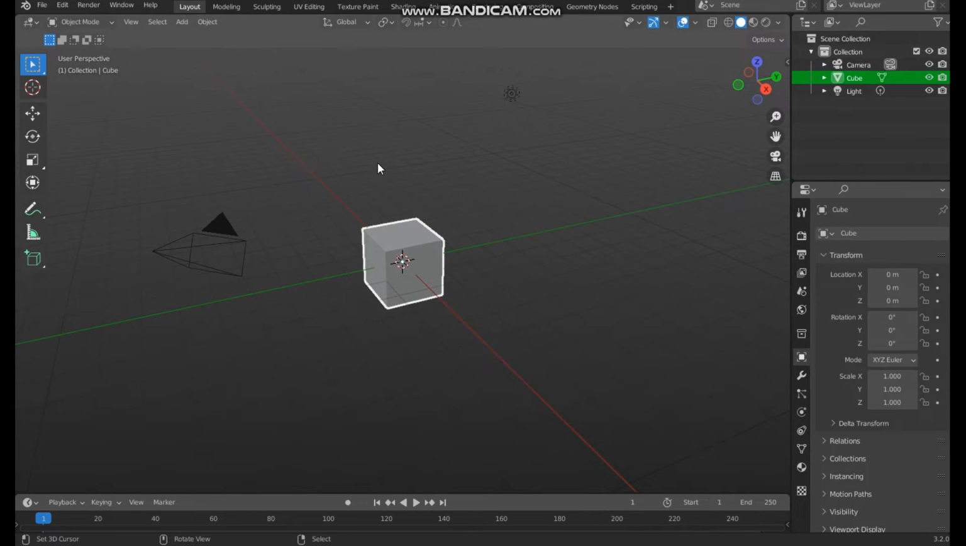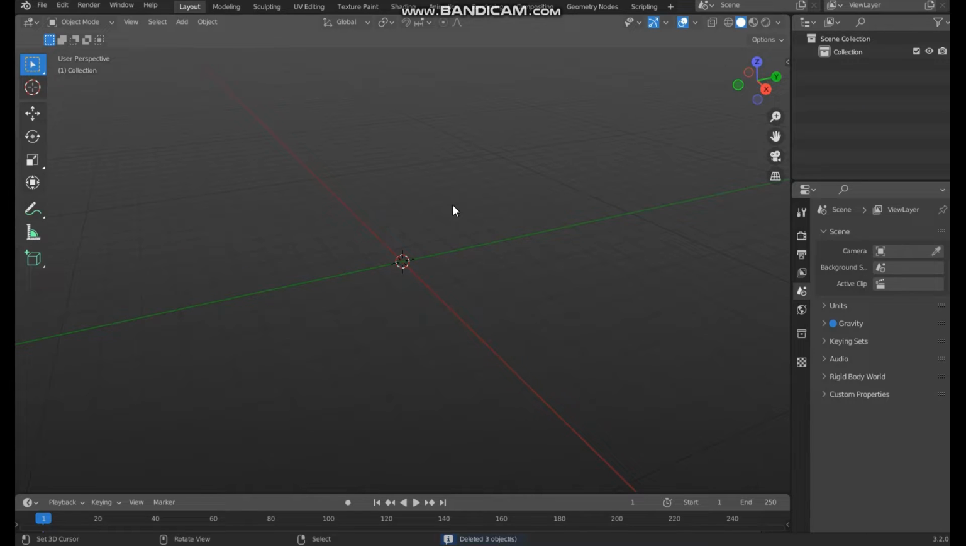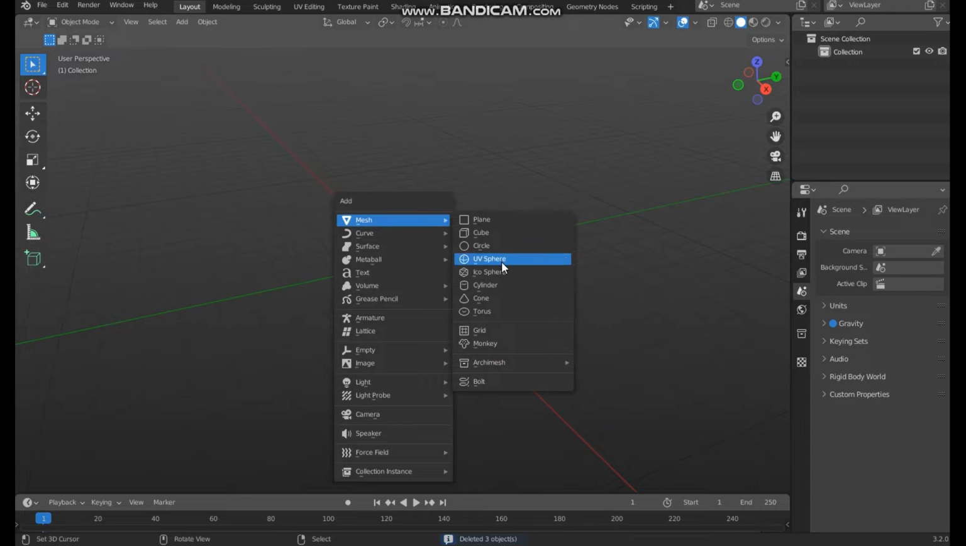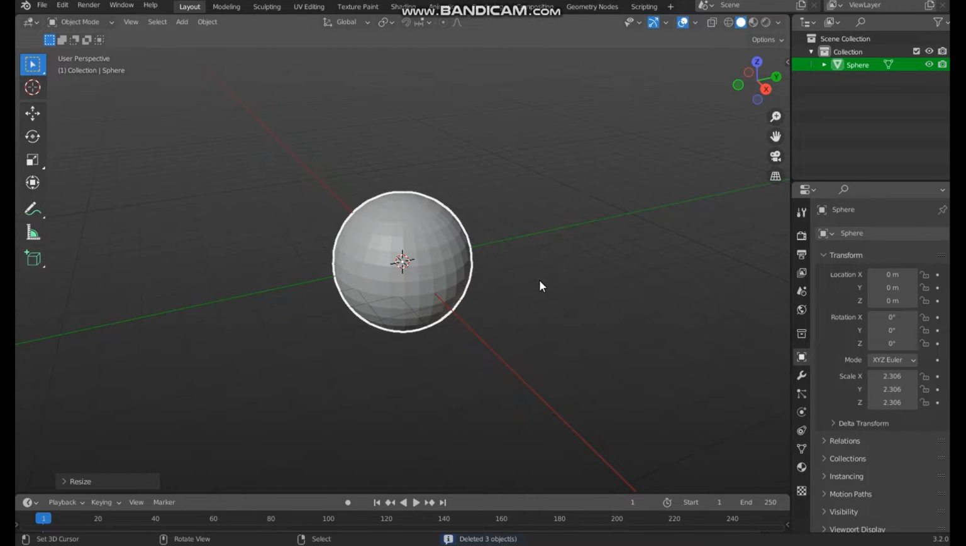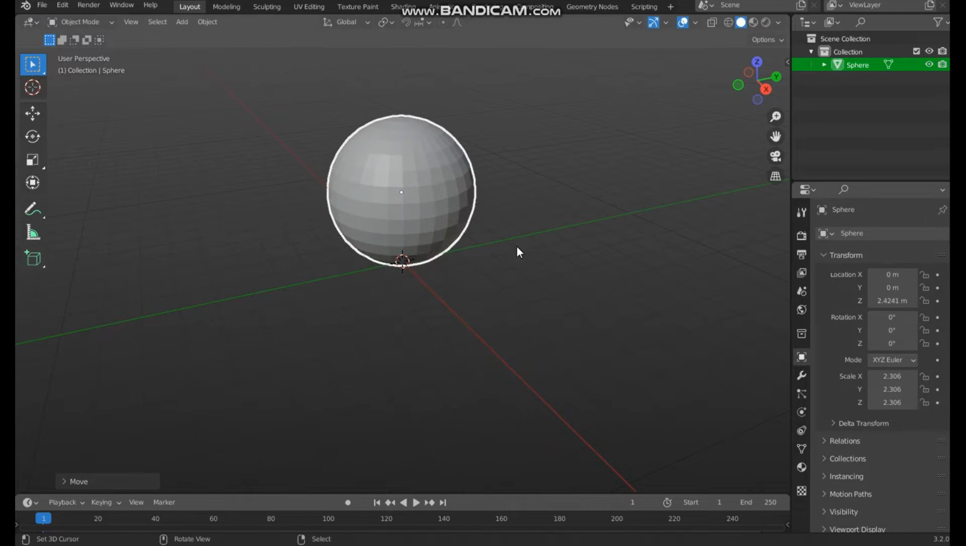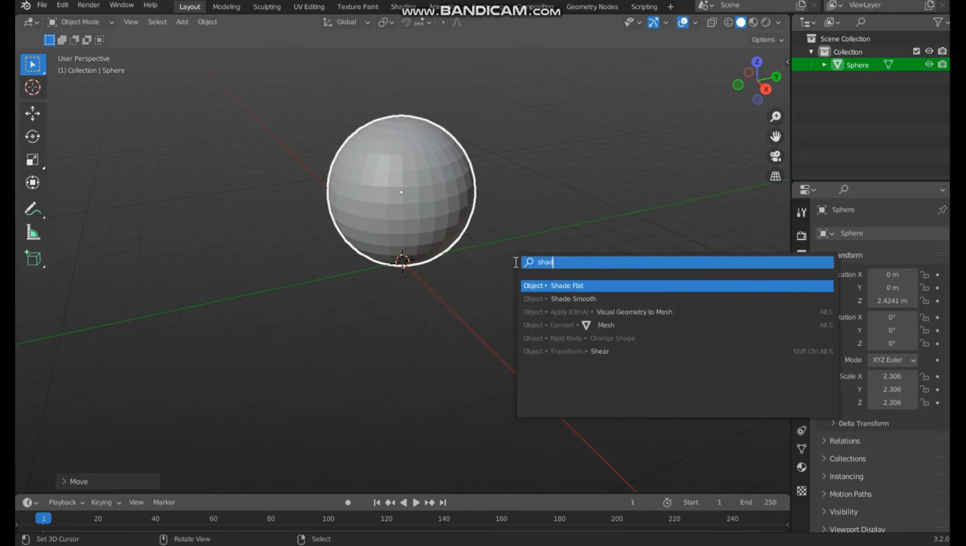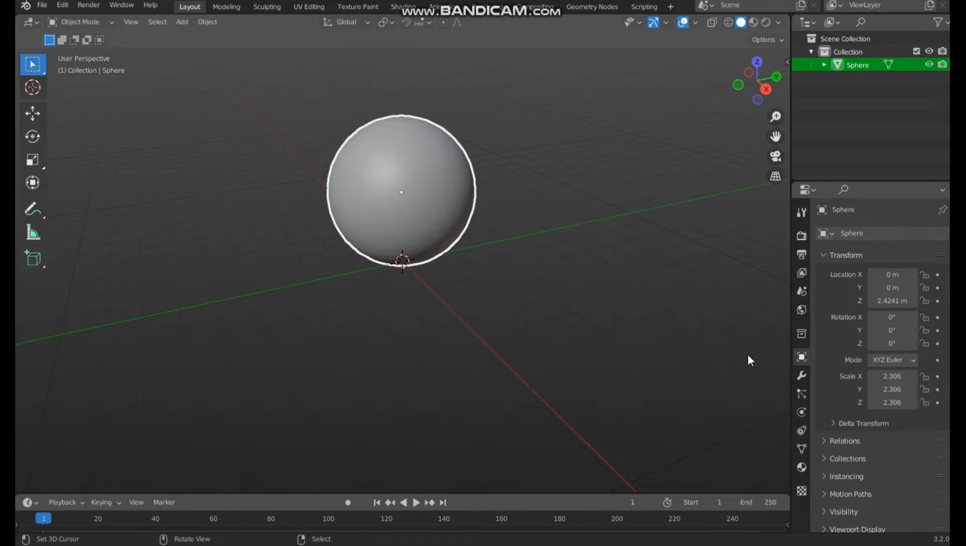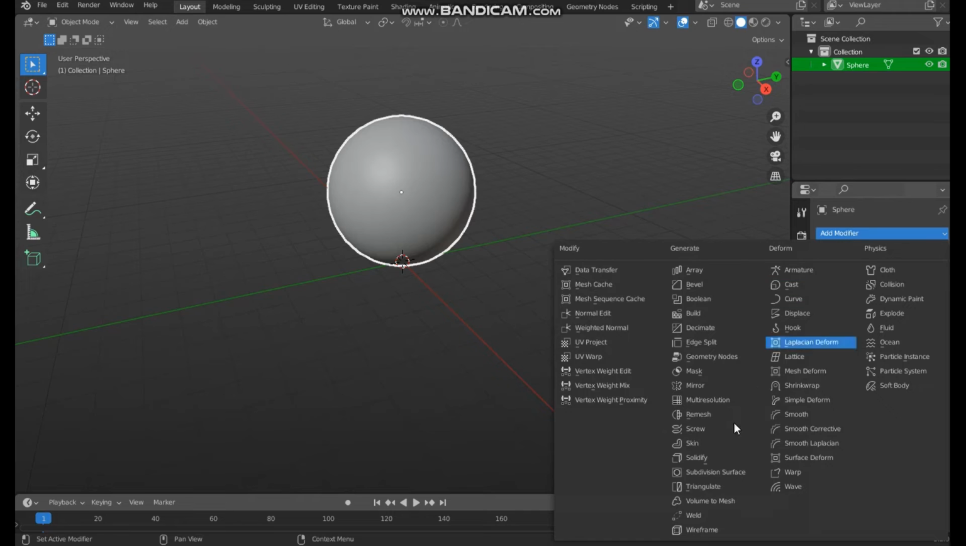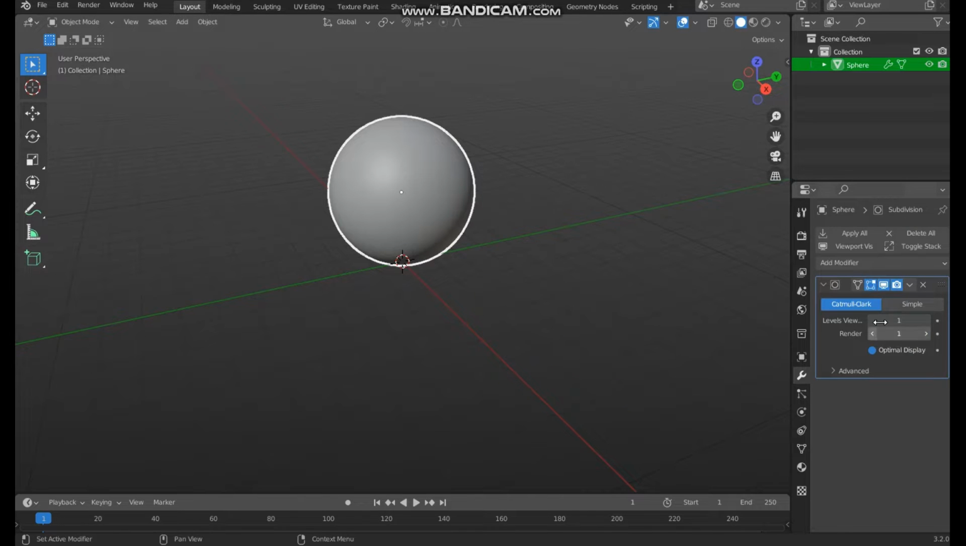What I'm going to do here is just start a new file. I'm going to hit A for everything and delete all that out. I'm just going to drop in a UV sphere, and scale that up just a little bit. G and Z to bring it up. Spacebar, type in shade, let's shade it smooth. And I really want to add a subdivision surface to this, but just do one level and go ahead and click apply.